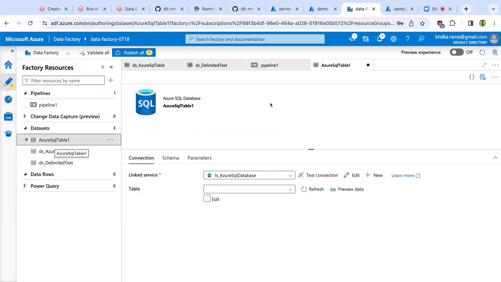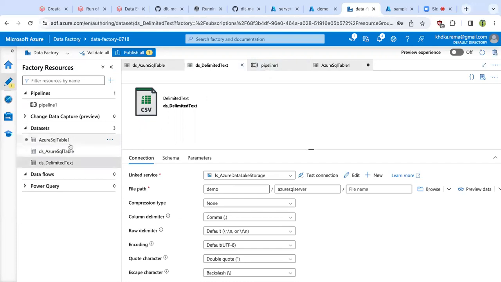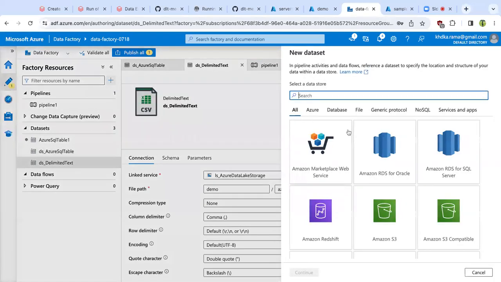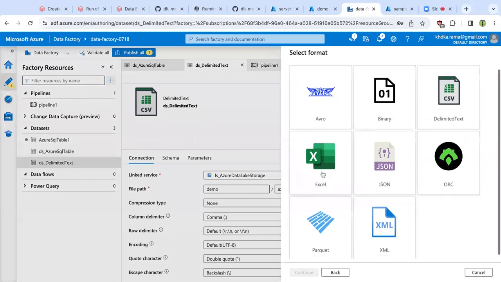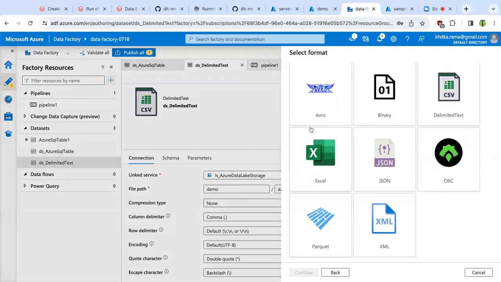Now how will you parameterize this? For now, just forget about this. I'll walk you through the delimited one. Similarly, I need to create one more dataset in Gen 2. Here I have different options for what file format of ADLS you want. If you want Parquet, you can select Parquet; you can also select delimited, binary, Avro, all this. For now, I'll select CSV.